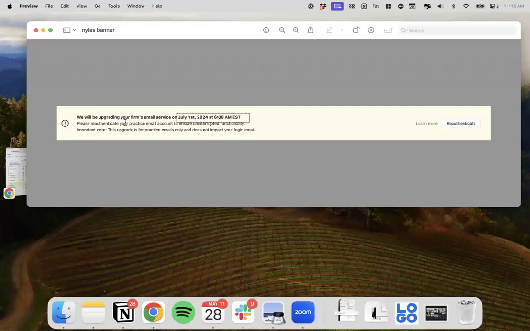If you have a Gmail account, this upgrade process is seamless, all happens under the hood. If you have a Microsoft or another type of email account, you're going to get this warning here. Your emails will still send fine. So if you get this, you don't need to immediately act on it, but you do need to act on it before July 1st. So it's about a month away.